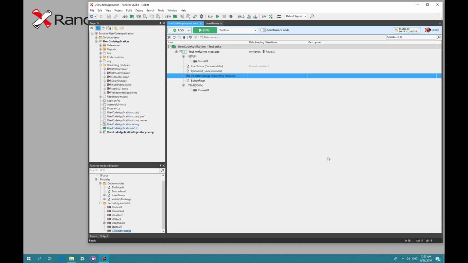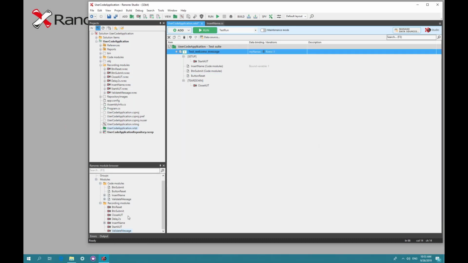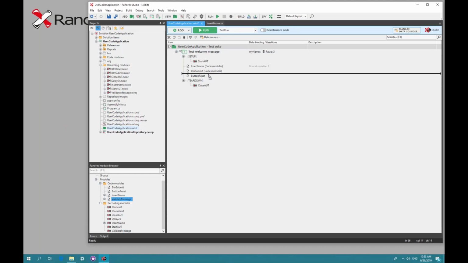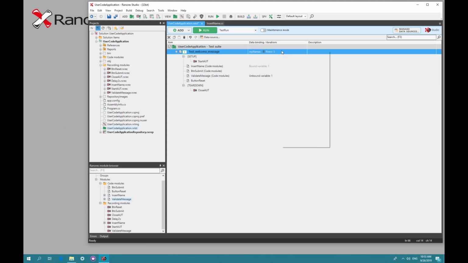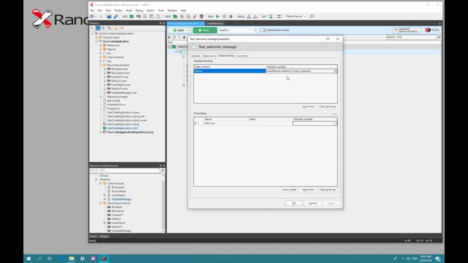So what I'm going to do now is delete this recording module and use the validation code module here. And again, of course, I have an unbound variable. I now also need to bind this matching reference variable to my data source. So again, I'm opening up the data binding, and I can simply bind the second variable to the data source too. So I bound two module variables to the same data source.